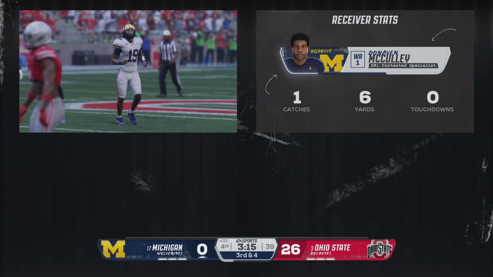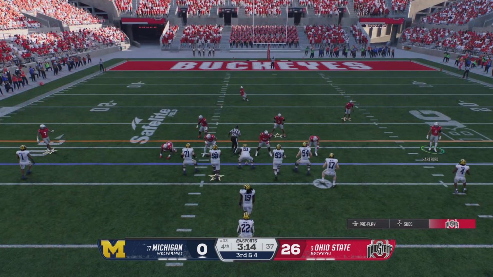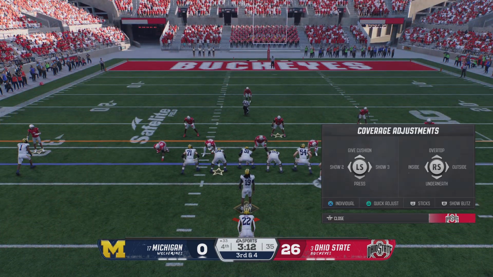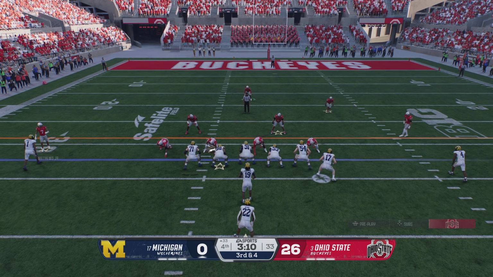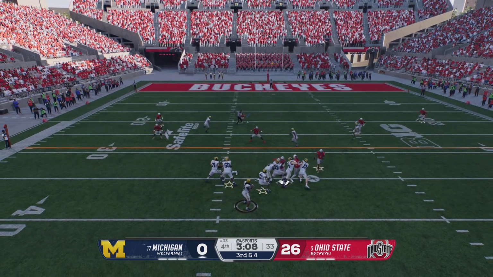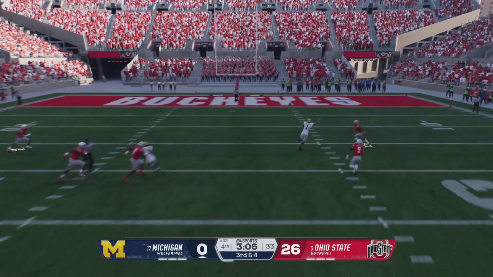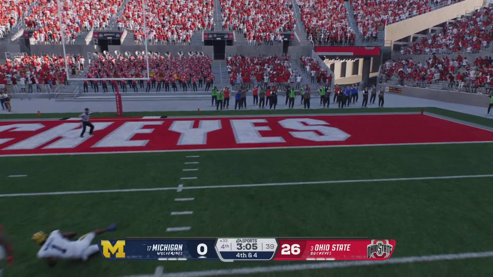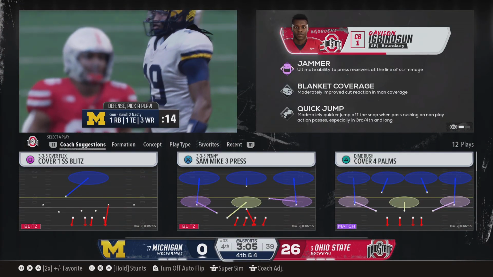Tackled quickly after the catch. He'll be short of the marker. Important third down play coming up after that completion. Out of the gun now on third down. The pocket breaking down. Incomplete. They cannot connect on the deep ball.